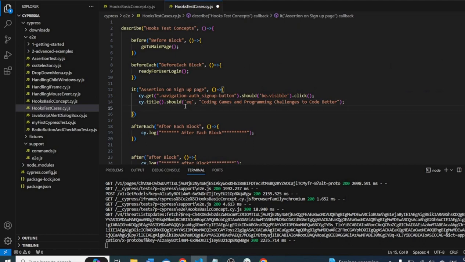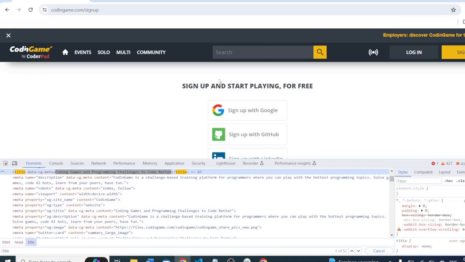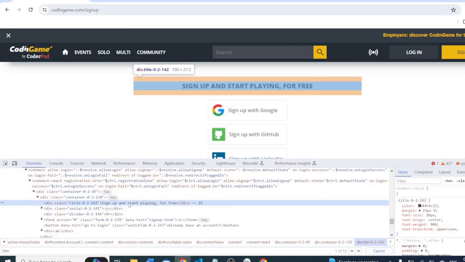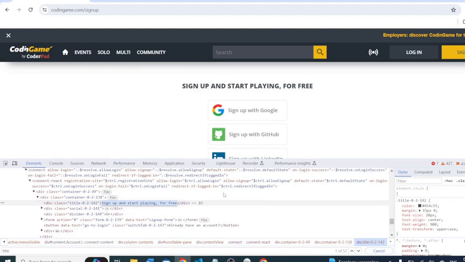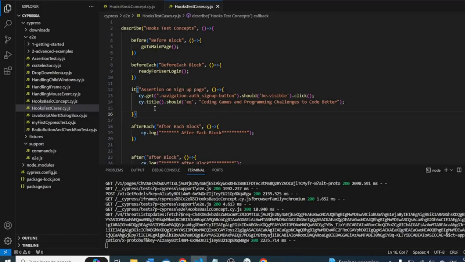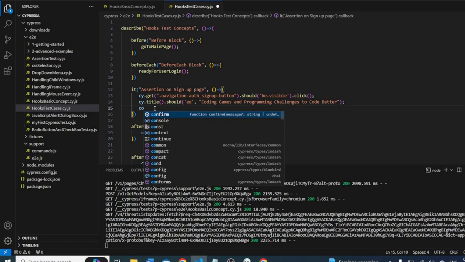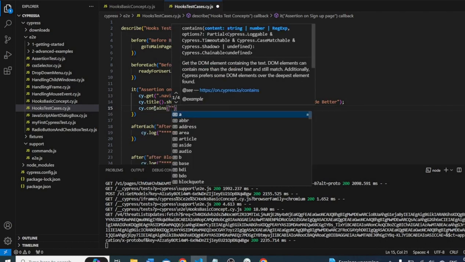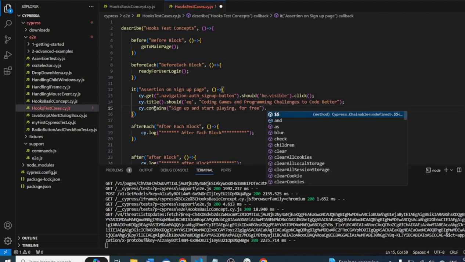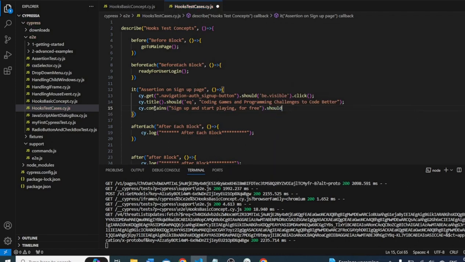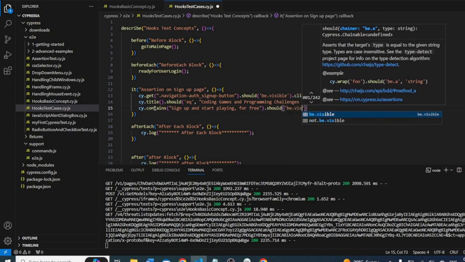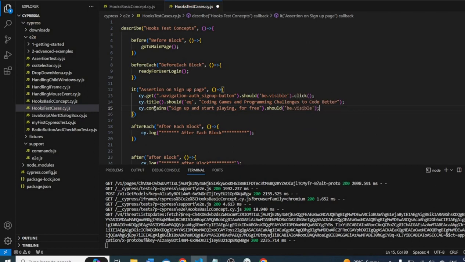Another assertion we can use is this text, which we can assert: sign up and start playing for free. This one we can check. So cy dot, what do we have to use? We can use contains for that. And the should command we have to use, and we can mention be dot visible, it should be visible. That is our test case.